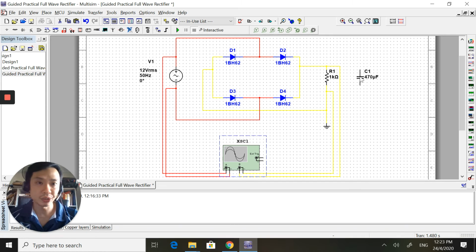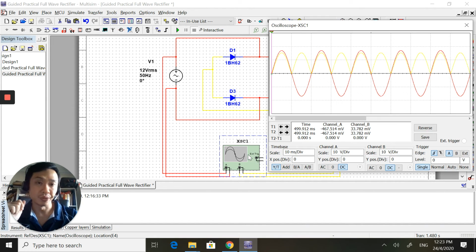Now, what I can do is add a capacitor across my output. Let me add the capacitor here, and over here. Okay, so by adding a capacitor across my load, take a minute and think: what do you think it will do to my output? It was like this without the capacitor.